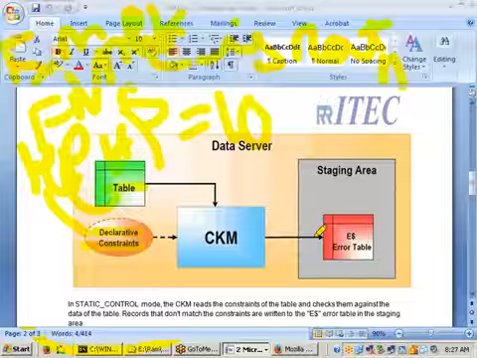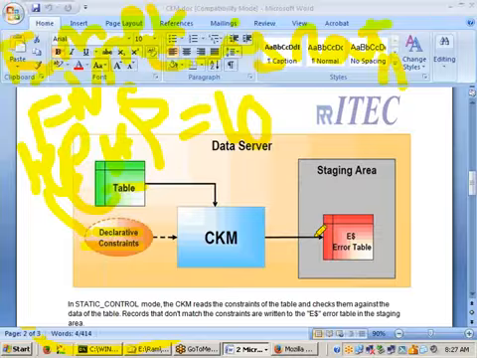By the way, we are not loading the data into the target area. We are just checking whether error records are available in the given table or not. That's it.